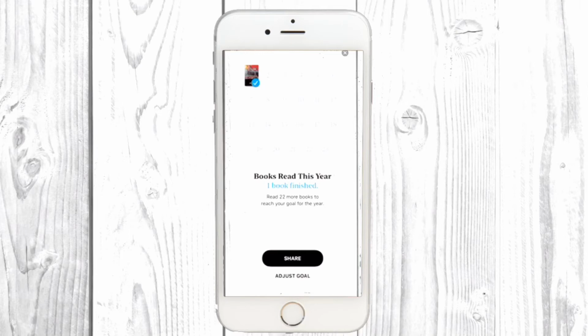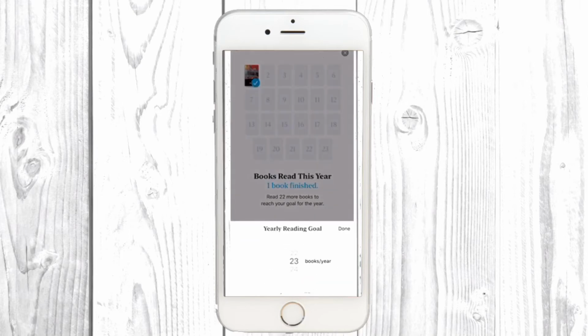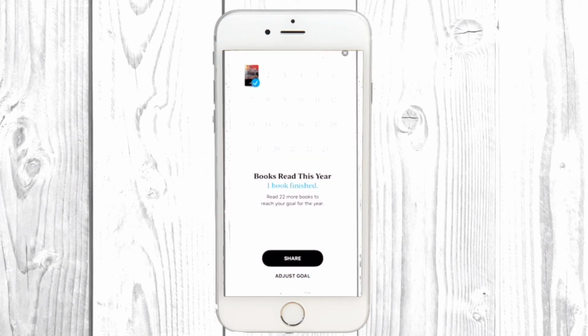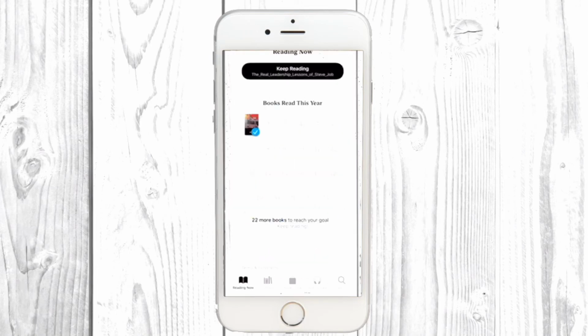And again, you could go to adjust goal, change that. Mine's gonna be aggressive, it'll be 23 books. Hit done, hit X. There you have it.